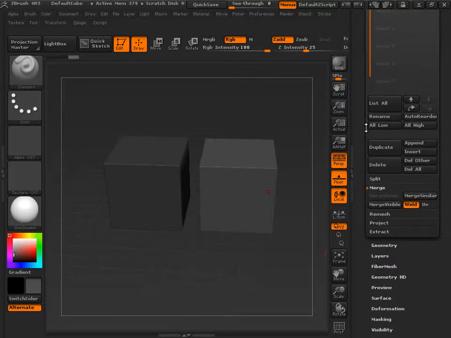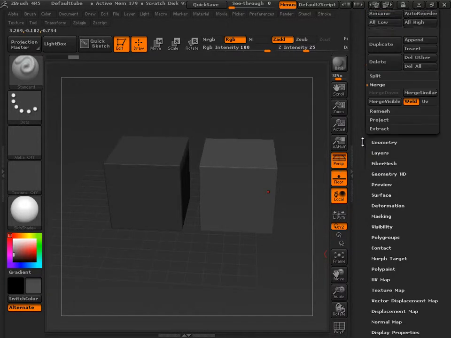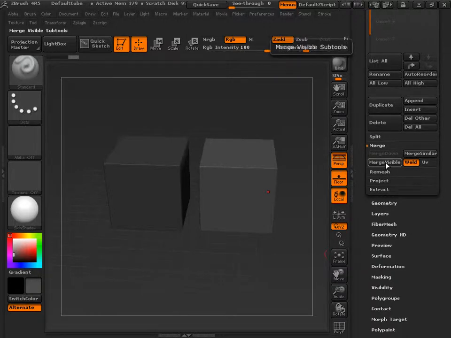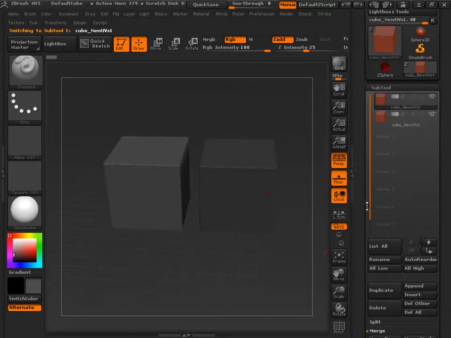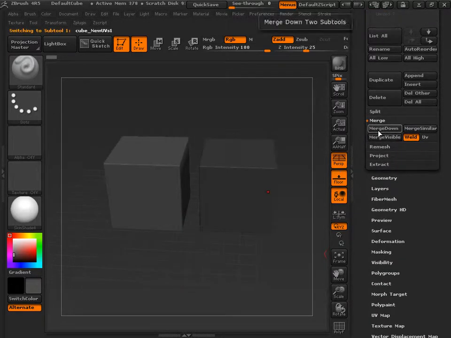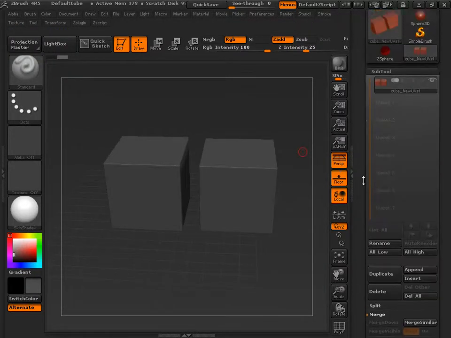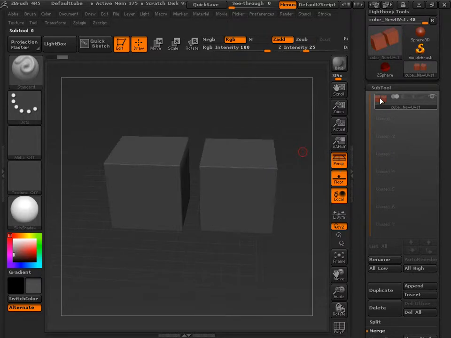Such as the merging of subtools. So if I have two subtools and I want to merge them together, I can go to merge, and then I can say merge visible. Now if I'm on the top one, it'll ask me something different. Merge down. I'll hit OK. So now I have two. How do I separate them?